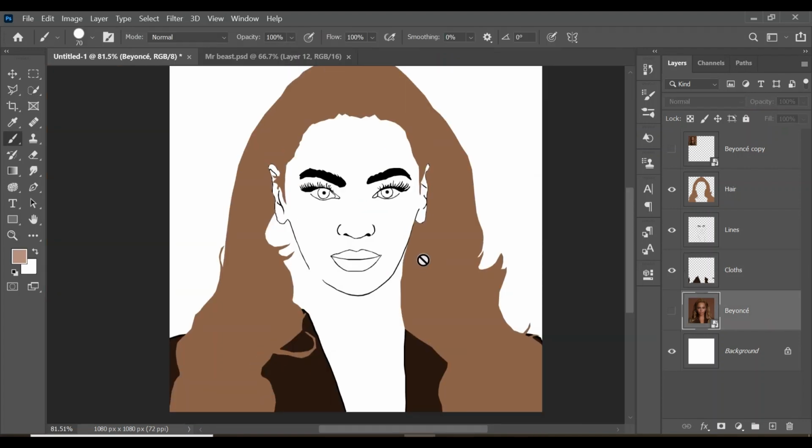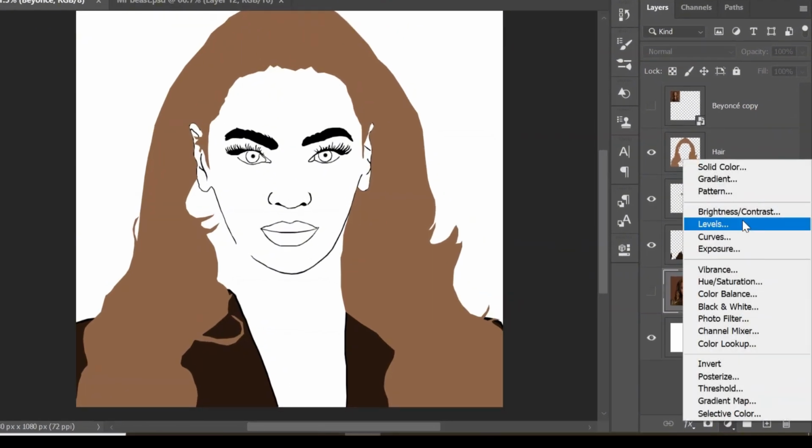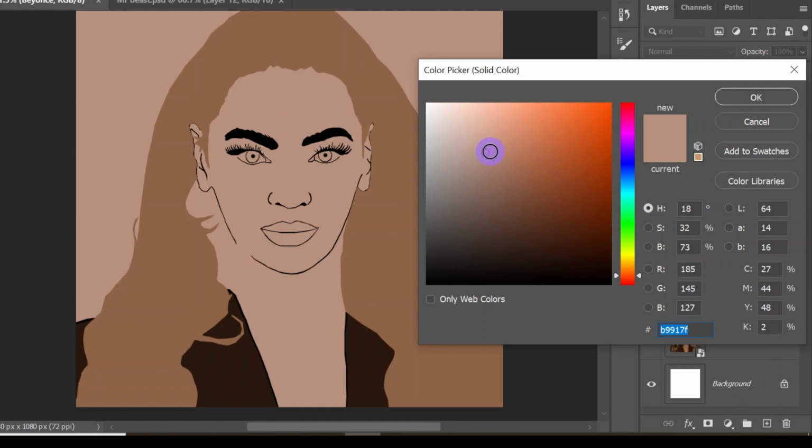Now let's add some color to her skin. So to be able to change the color later on if we want to, come down to your new adjustment layer icon and create a solid color. Now let's select a skin tone we like. So this skin tone looks very good and then just click OK.